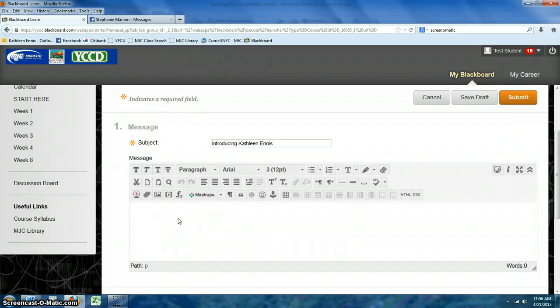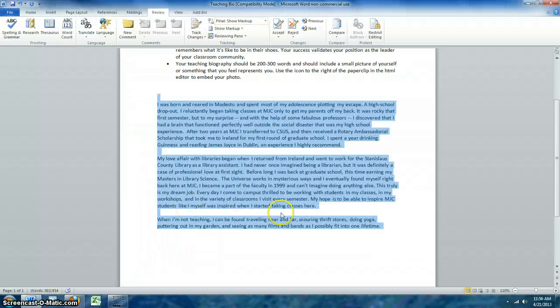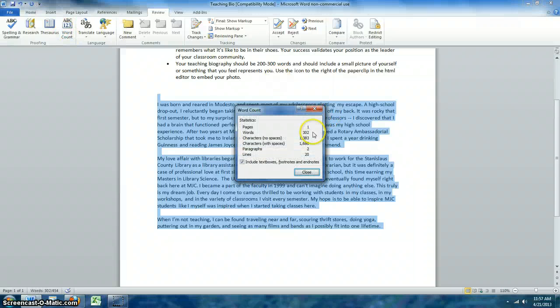I actually find it helpful to create my discussion posts on my word processing program, which is Microsoft Word for me. And that's just because I like to run spelling and grammar checks. I like to be able to do a word count. So I'm going to take you right now to Microsoft Word, and here is my introduction, which I've already highlighted, as you can see. And once I've highlighted, I can come up to the review pane and do a quick word count. And I know I need between 200 and 300 words. I'm at 302, so I'm just fine.